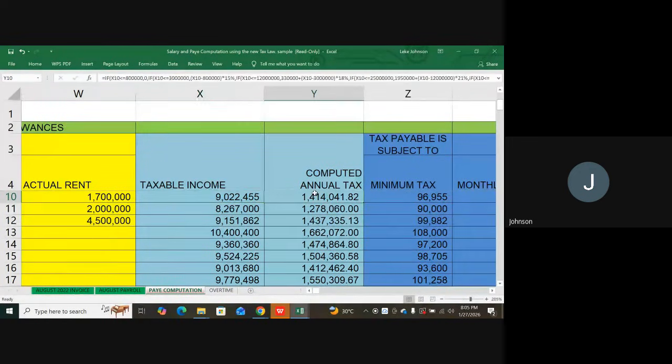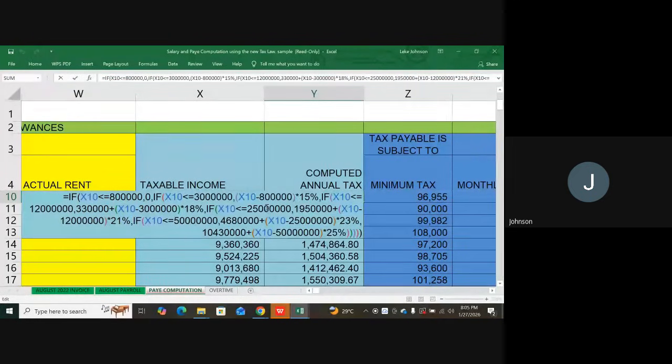Let me press F2 so that we can see it clearly. I press F2. Now, can you see my formula? Can you see the formula on the screen? Yes, sir. Okay, thank you. Mute your mic. Thank you.